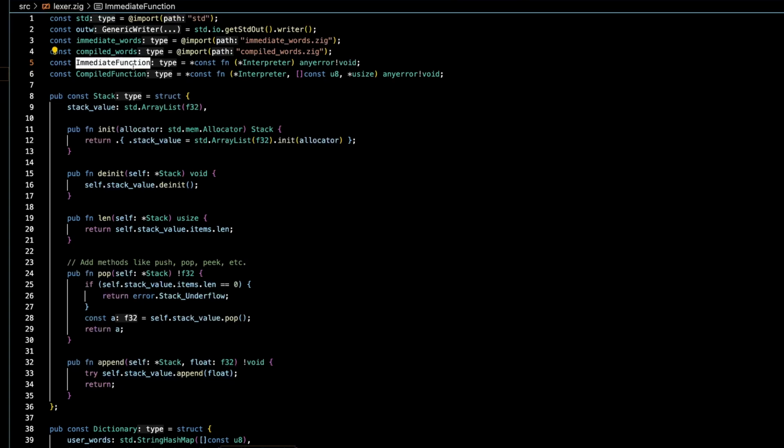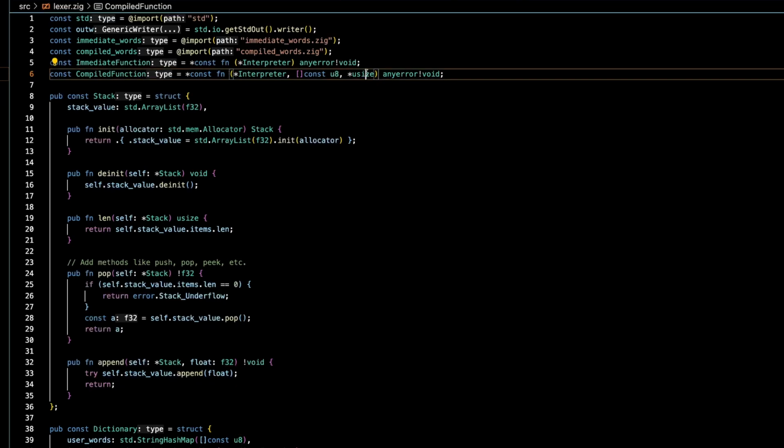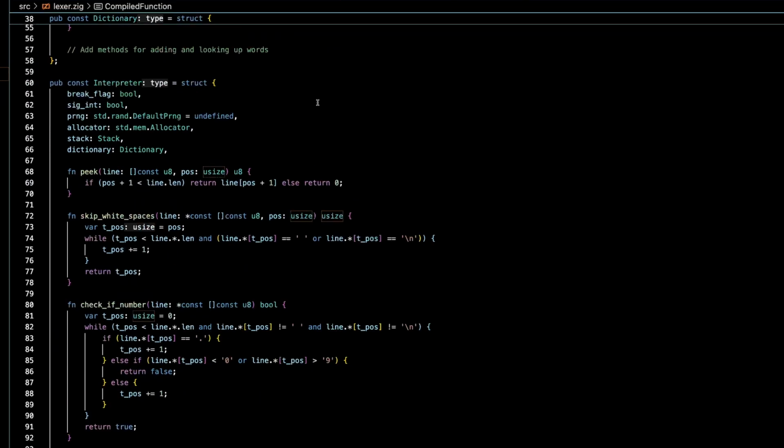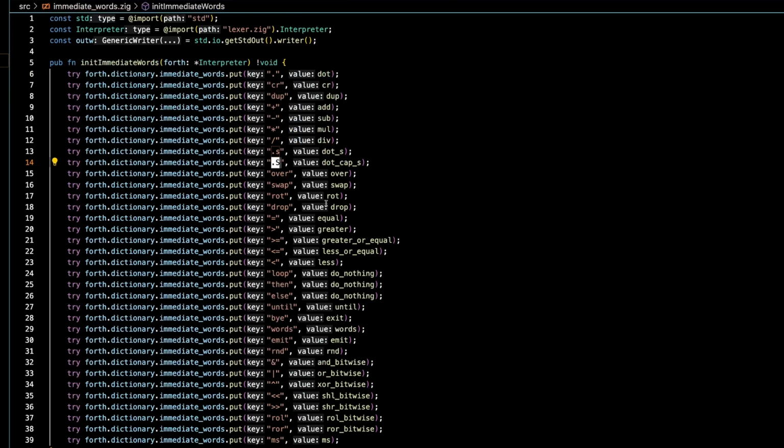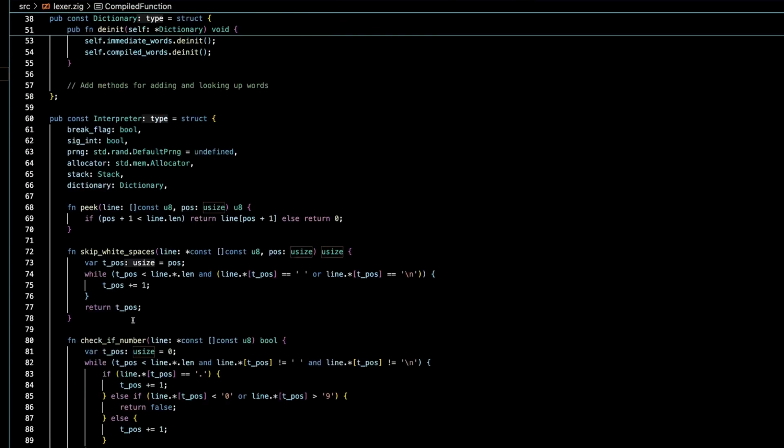This is for the immediate words, that's the definition. It's a constant function pointer that takes in an interpreter object and a compiled function, since we need that whole line of code and the position. It's a constant function pointer that takes in the interpreter, the actual line of code, and the current position pointer. And we just put them on the structure, on the dictionary, and then we can call them. And that is what we do over here.